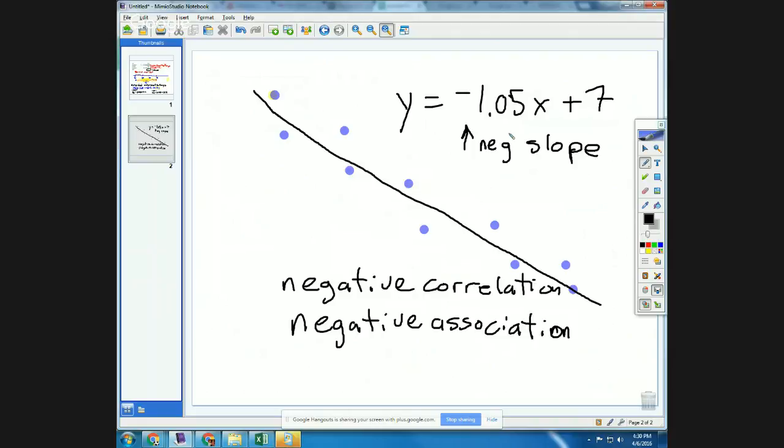So it turns out we can give correlation a value. It is not the same thing as slope. They will have the same sign. If the slope is negative, the correlation is negative. If the slope is positive, the correlation is positive. Association does not have statistical meaning. Correlation does. Correlation is a number between positive 1 and negative 1. It can be measured on a data set.